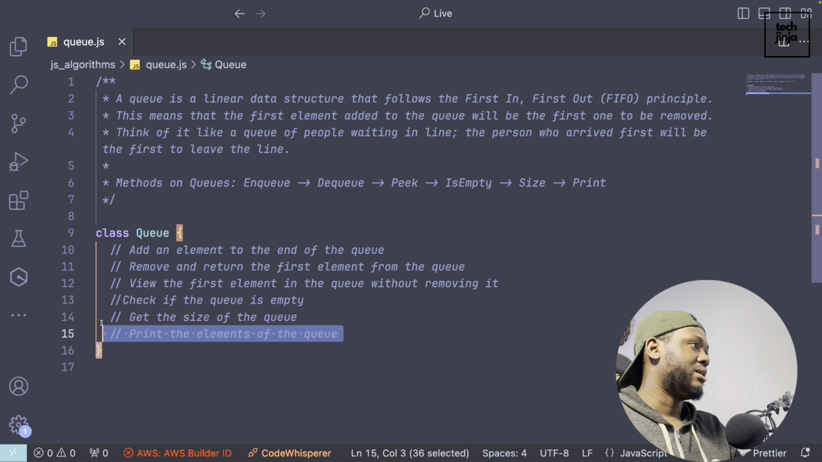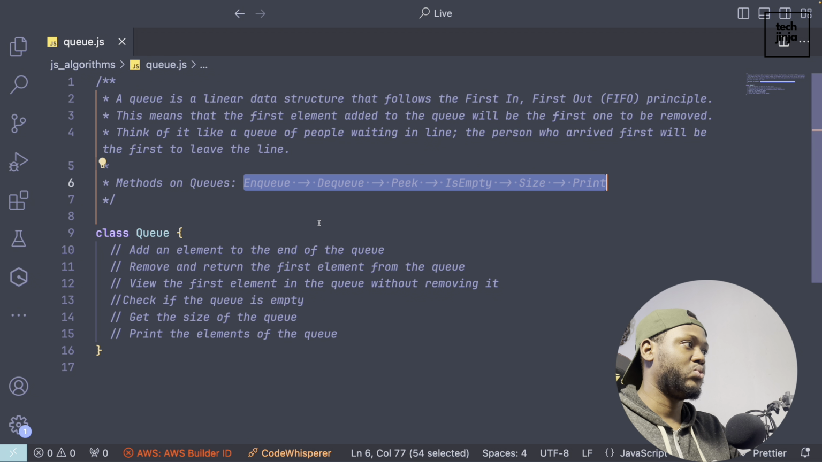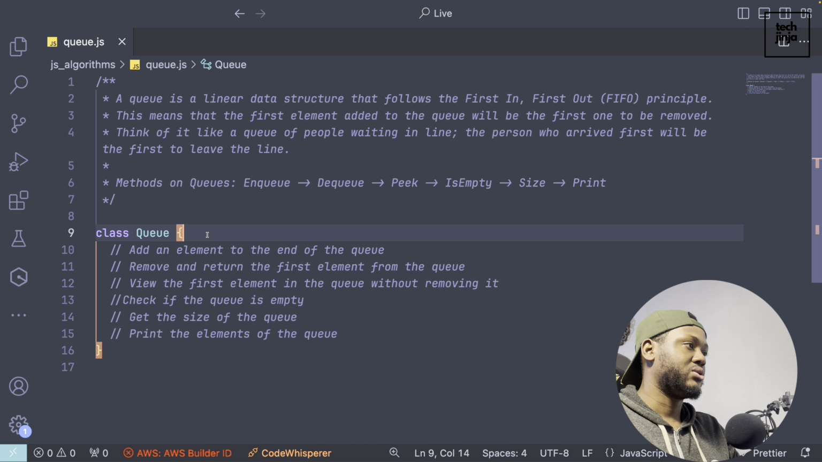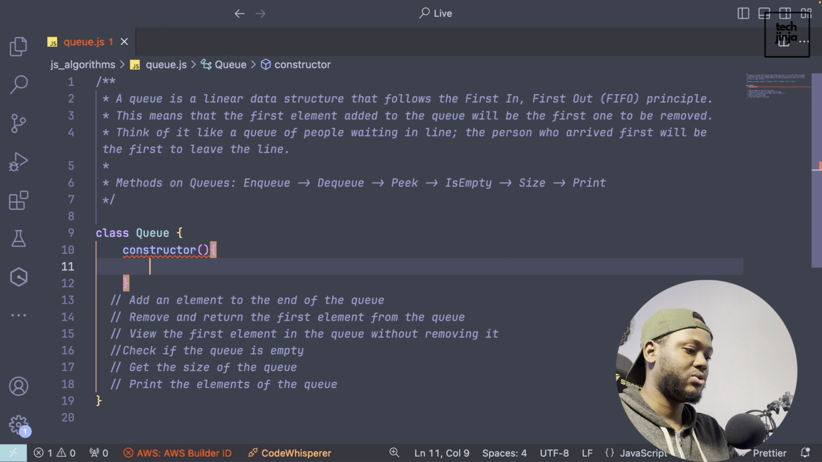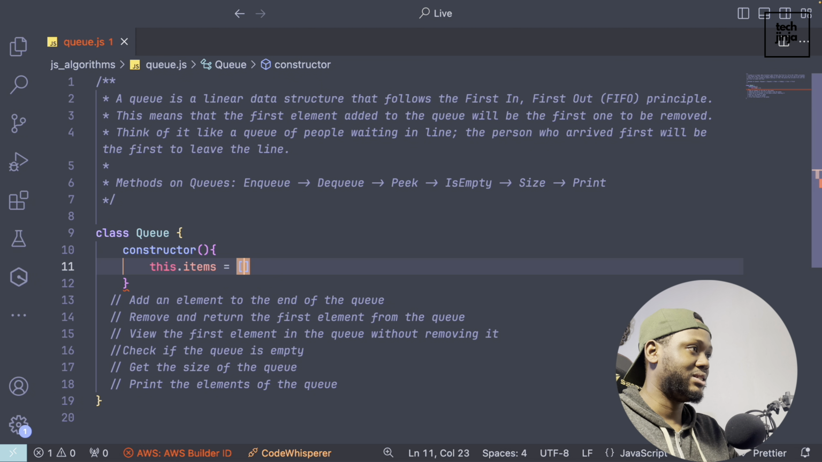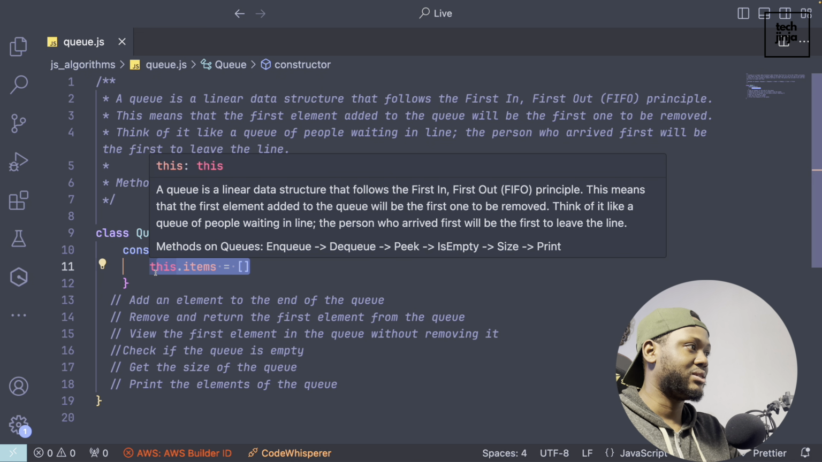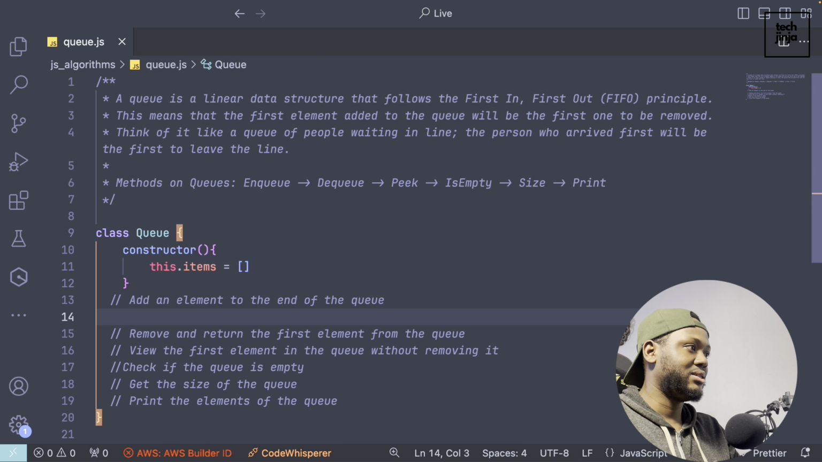So we have the class Queue over here. We are going to be implementing these methods to work on the queue. The first thing we do is create a constructor, and this constructor is going to hold an items array, which is going to be initialized to an empty array. So we are going to be working basically on this array, using the various array methods that exist to manipulate it and turn it into a queue.